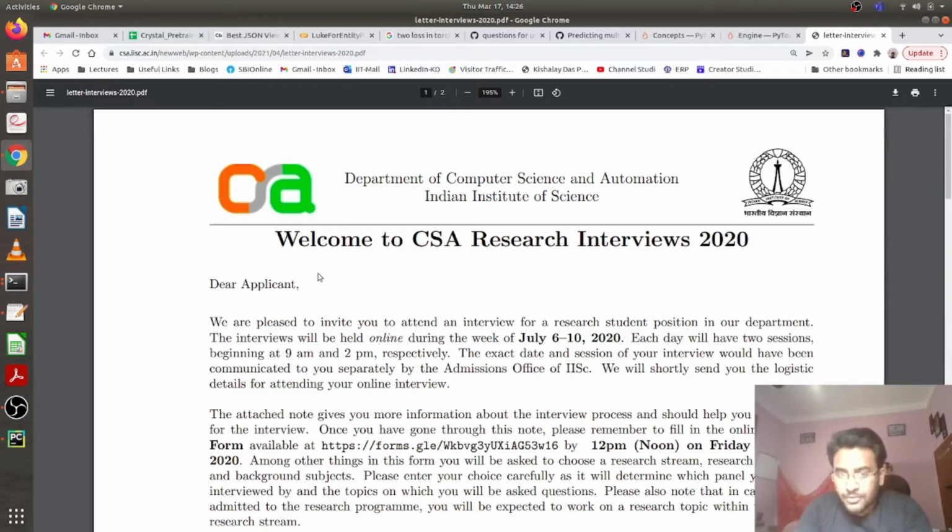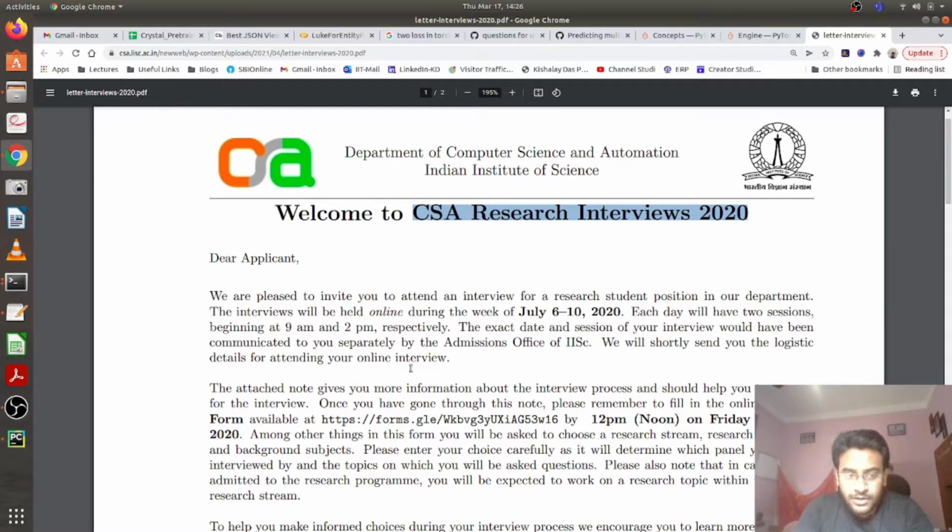Okay, so first you have to apply for the research interview. I mean, when the application is up, I think it is up already. So you have to apply for the MS or M.Tech Research, and then you will receive an offer letter from the CSA department, IISc. I will now show you a sample offer letter. This is the offer letter I have taken from 2020. This is the overall format of the offer letter.